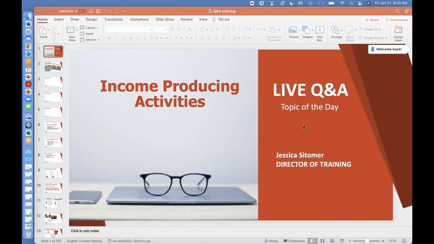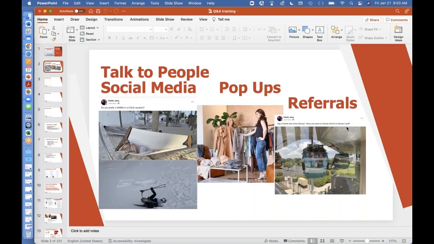Okay, so let me talk about the difference between action tasks and income producing activities. I created a slide to show you the ways to create income producing activities. The main one is to talk to people. Everything you do should lead to talking to people.